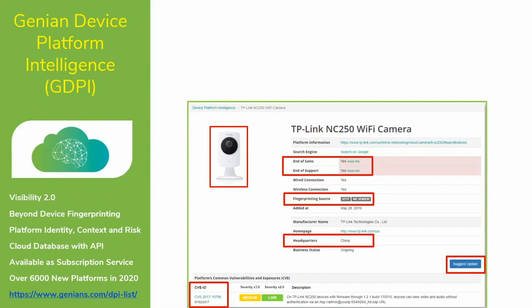Genian Device Platform Intelligence, or GDPI, provides Visibility 2.0. This goes beyond legacy device fingerprinting. GDPI provides platform identity, context, and risk. It is hosted in a cloud database with an API that is also available as a subscription service. Over 6,000 new platforms were added in 2020 alone.